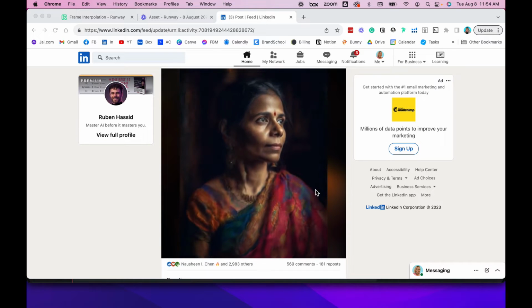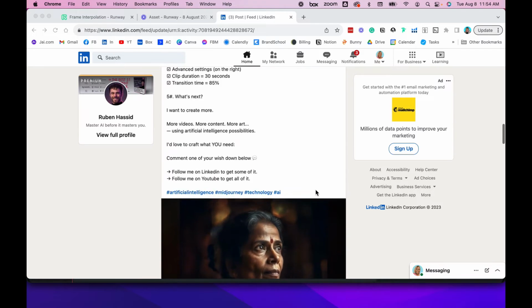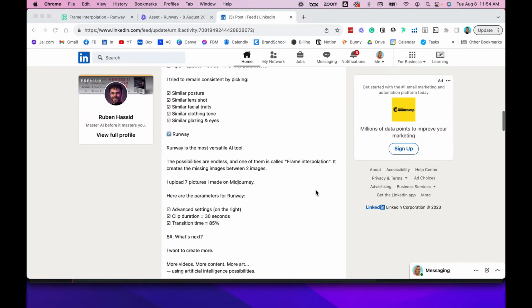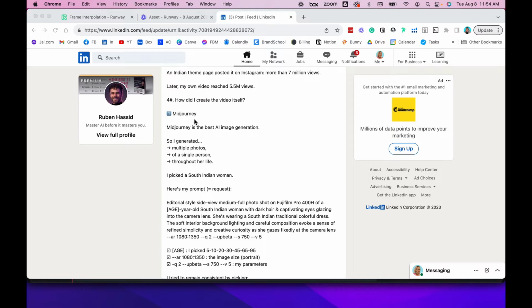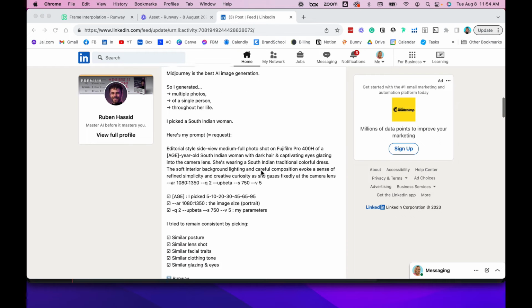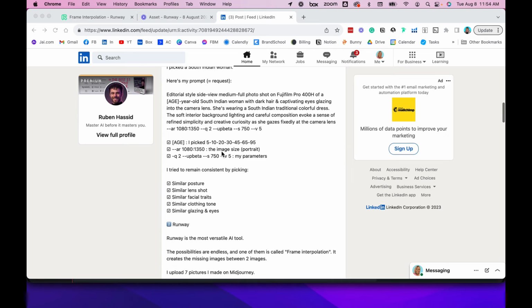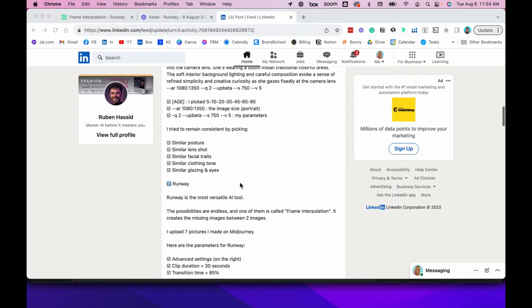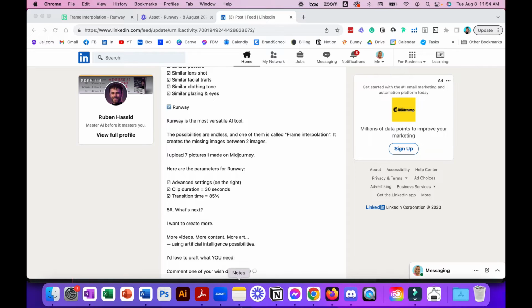So Ruben shared his details for how he created this video. He talked about the tools that he used. He gave us Midjourney, which is an AI image generation tool. He actually shared the prompt that he used, and then the ages that he chose. Similarly, he shared the tools and settings that he used in Runway. So I'm going to show you how I actually went through and did the same thing.